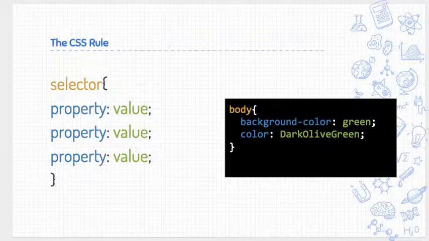So for example here, our selector is body. You're familiar with body. It's the HTML tag that defines the entire body of a web page. In this case, we have two properties, background color and color. Background color is the background color of the page, while color refers to the text color. And in this case, we're styling the background color in green and the color in dark olive green. When you write a CSS rule, you can write one rule or multiple rules in the same section, such as you see here.